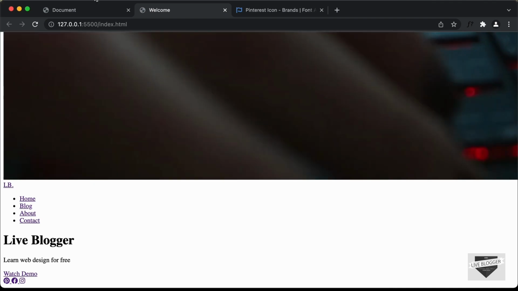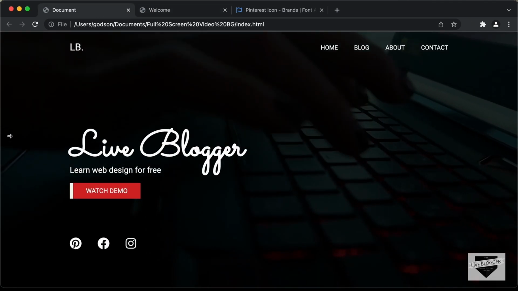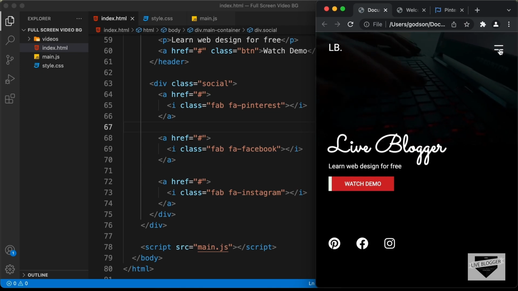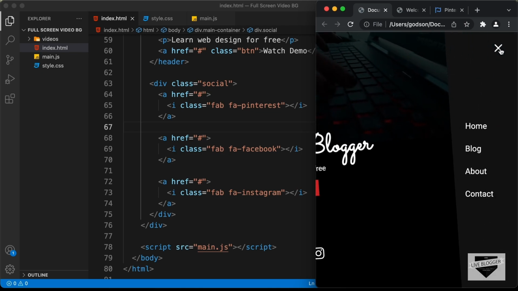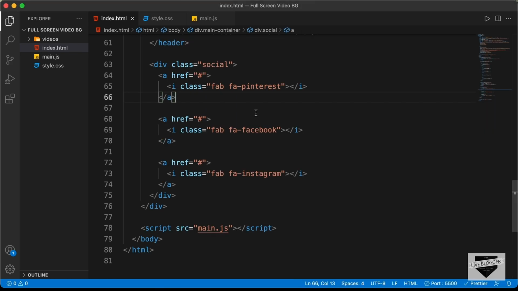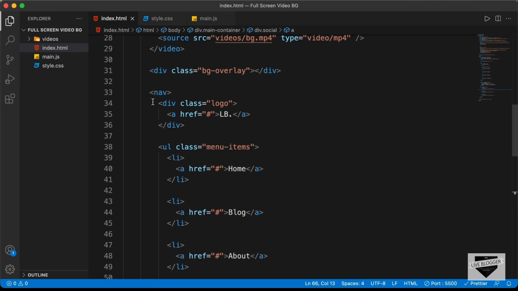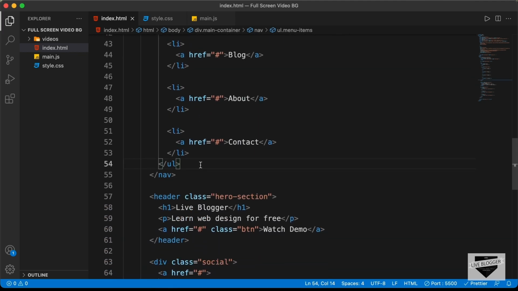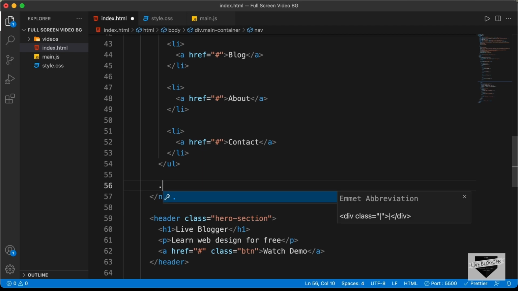Now let's add the elements for the mobile version. So let's decrease the width of the screen. Here you can see for the mobile version, we need to have this menu icon, and we also need to have this close icon and also these menu items over here. So for that, let's go to the nav, and inside the nav we have the logo and the menu items. Here after the UL, I'll just create a division with the class of menu button.